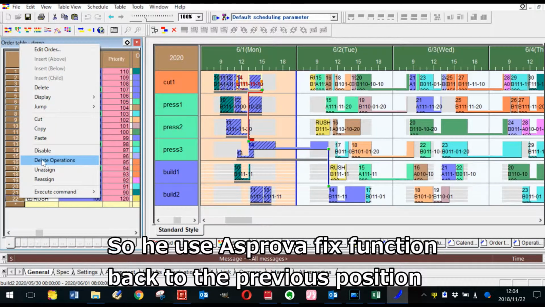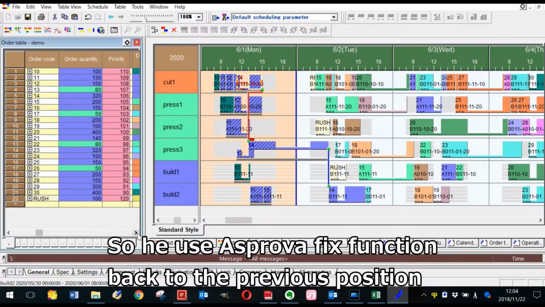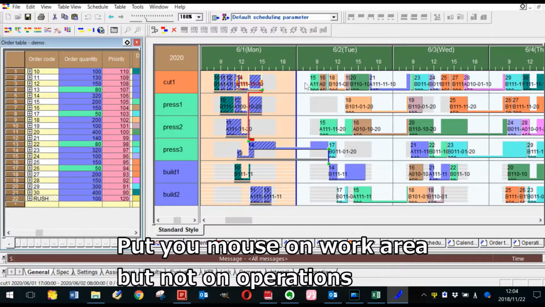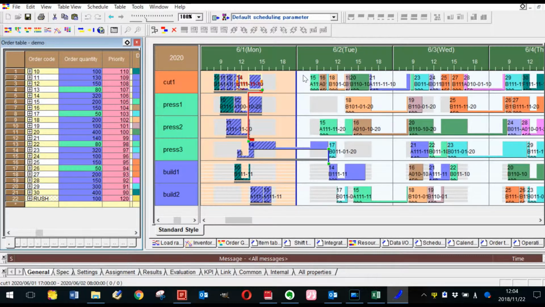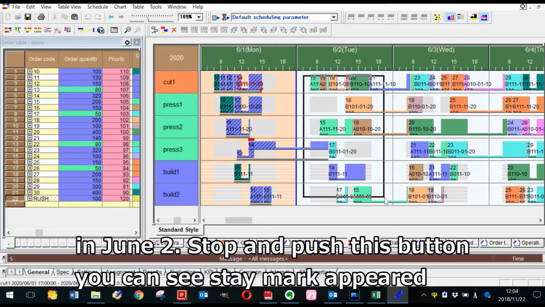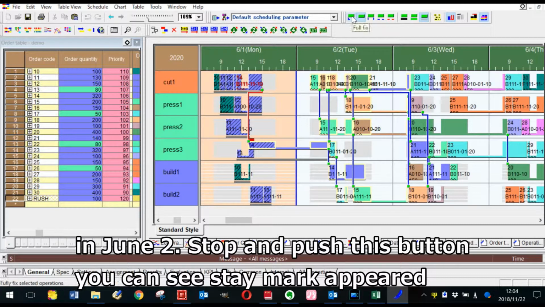Then go back to the previous position scene, and put your mouse in the work area but not on operations, and drag. You can see a square line appeared and cover all operations in June 2nd, and stop and push this button.